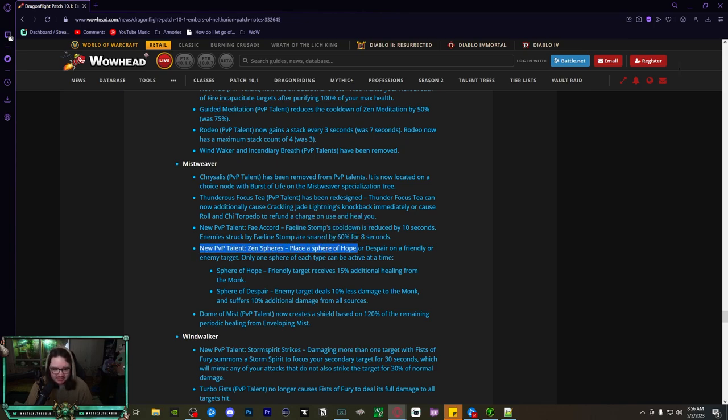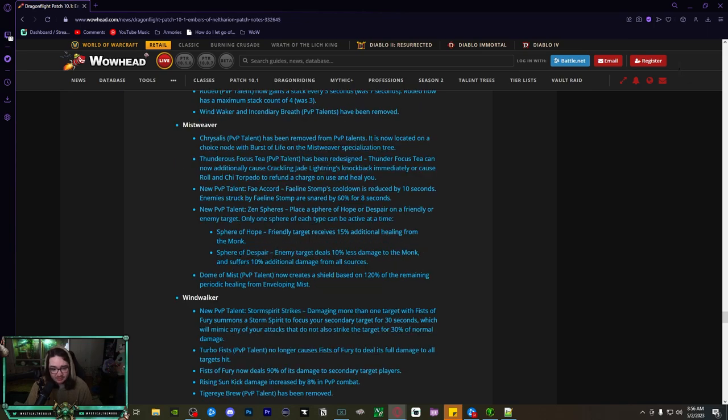New PvP talent, Zen Spheres. Place a sphere of hope or despair on a friendly or enemy target. Only one sphere of each type can be active at a time. So sphere of hope, friendly target receives 15% additional healing from the monk. Sphere of despair, enemy target deals 10% less damage to the monk and suffers 10% additional damage from all sources.